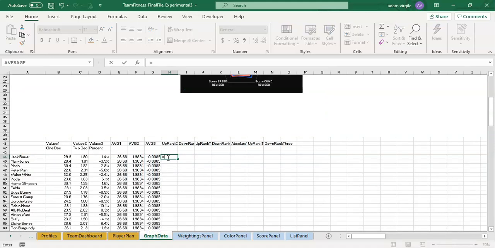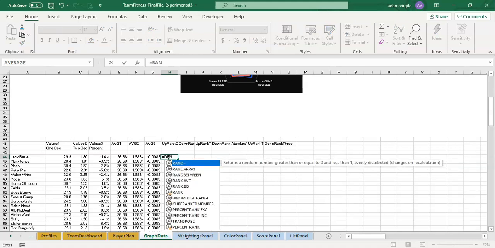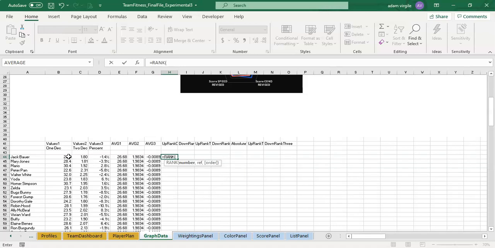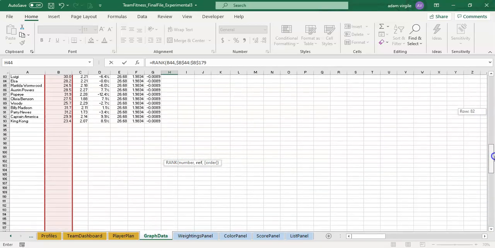But let's go. So let's do it this way. It's a little bit more complex than the traditional rank way, but we can go equals rank. We want to rank this number because this is up rank 1, our value for our first chart. This is for our first chart, comma, and $B$44, colon, $B$179. I just typed it in instead of selecting it, and I'm probably going to do that moving forward.